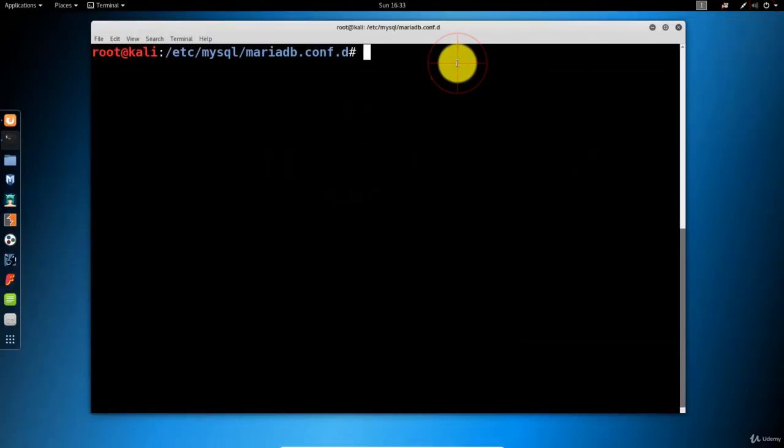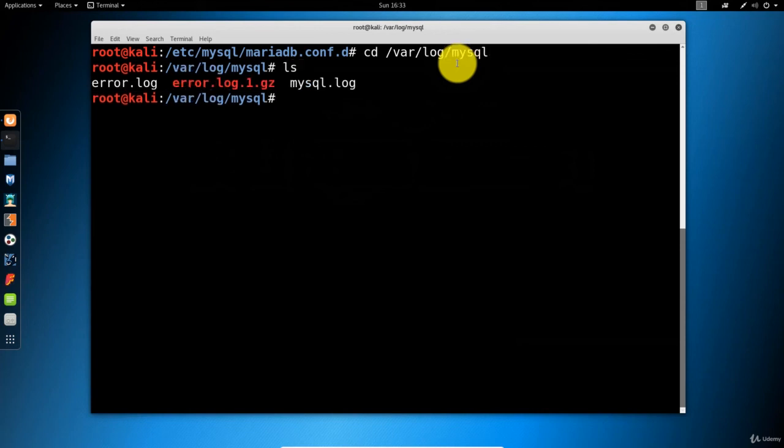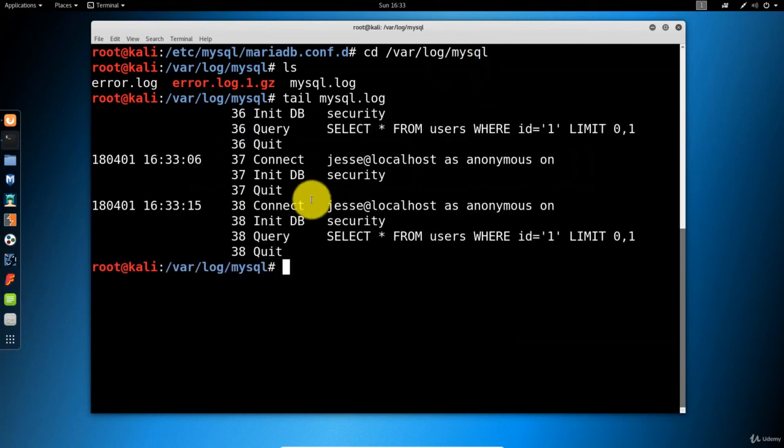So make sure that we have the log as expected. So cd /var/log/mysql. The file is mysql.log, so tail mysql.log to get the end of the file. Good. We have select all from users where id equals 1. That's the MySQL query that was executed as a result of our entry in the front end.